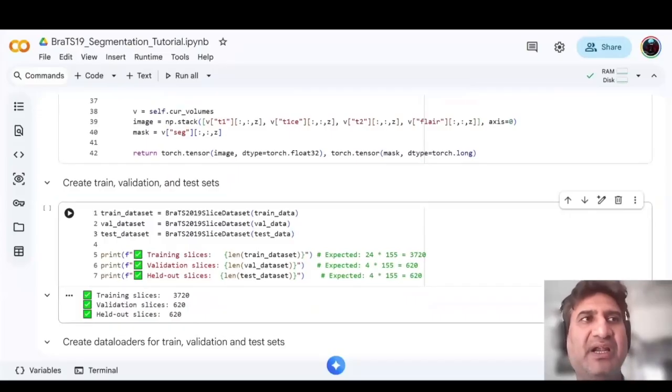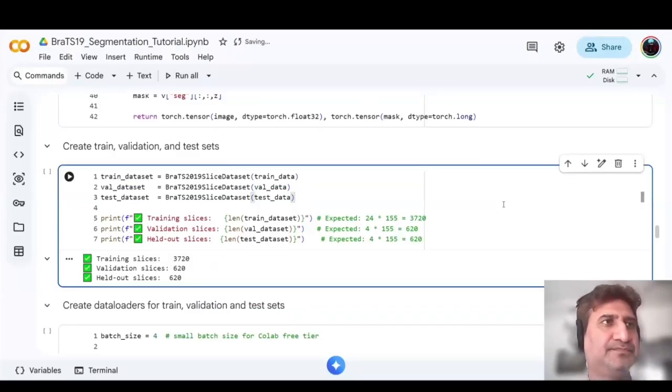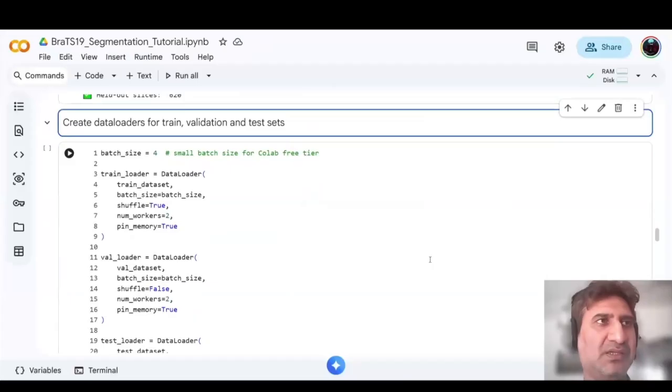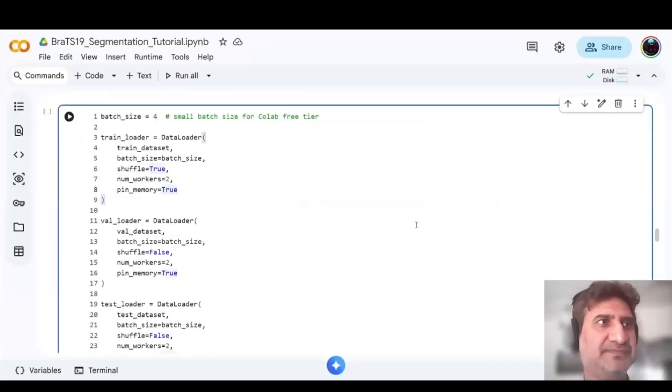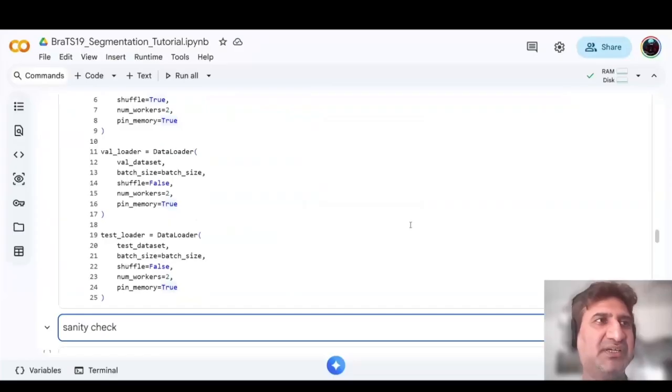Finally, we create our data loaders. We are using a small batch size of 4. While this might seem low, it's a practical choice to ensure we don't run out of memory on the Google Colab free tier. So these are the data loaders: train, validation, and test.